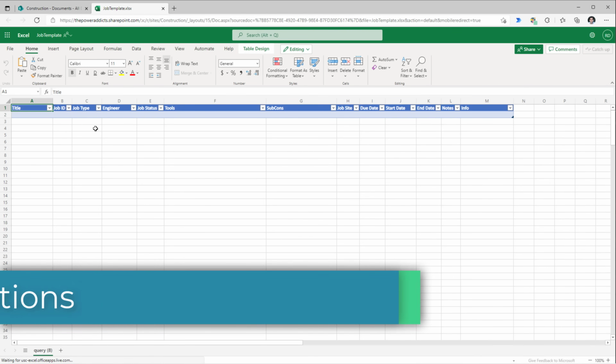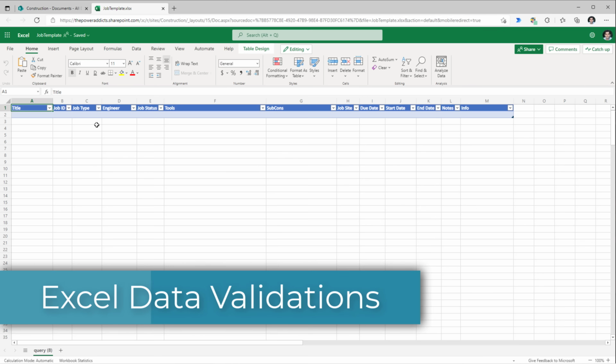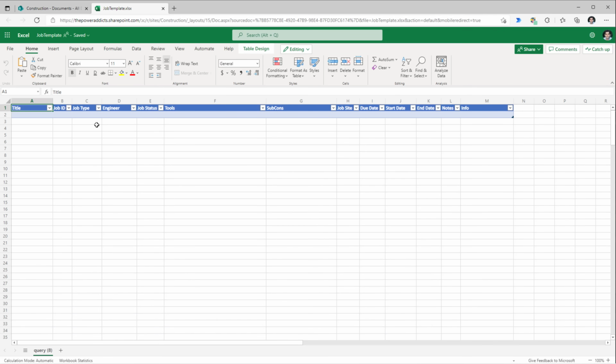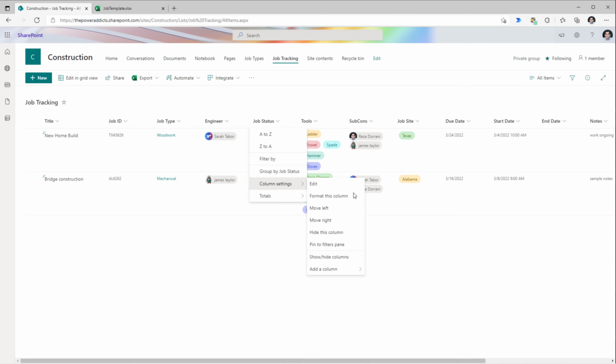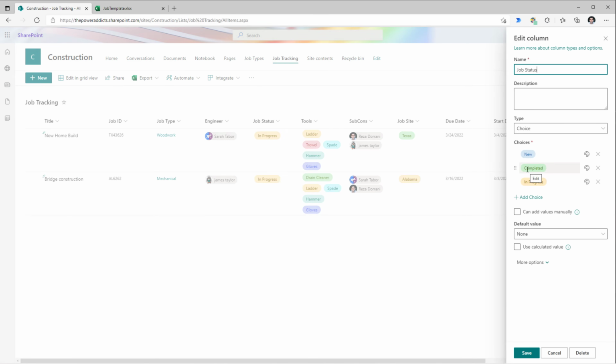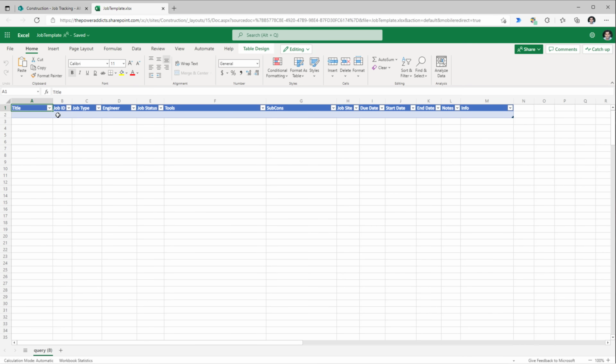Now as part of the template, the key here is to make sure that the users provide information relative to our SharePoint list. Let's take one example. Job status is a choice type column, and the only three options that need to be provided are new, completed, and in progress. However, in the Excel file, job status is a text field, so I can put in a status that does not even exist in my system.